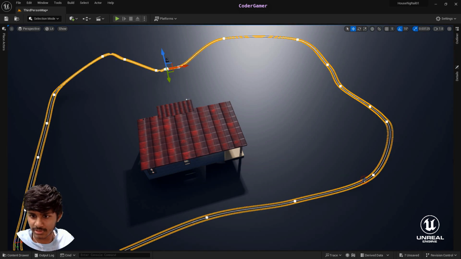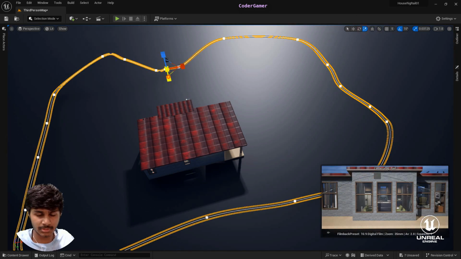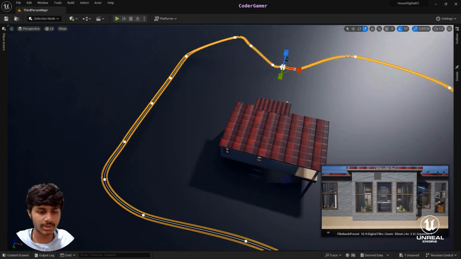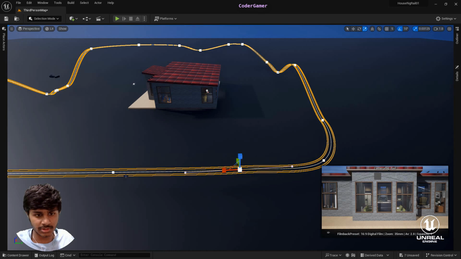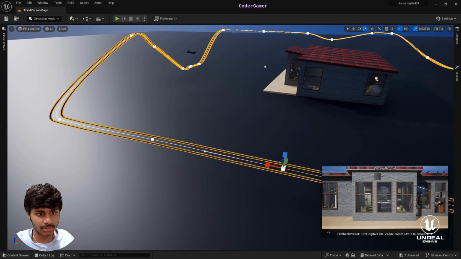So let me select this. We'll just move it out a little. So on this side, what I want to do is I'm going to bring this whole side up.